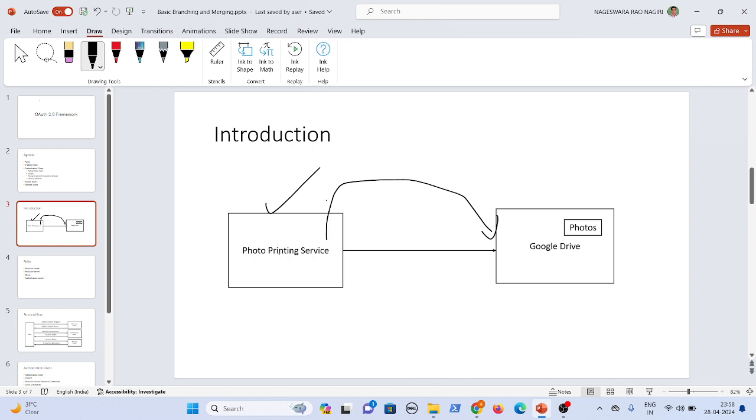And one more thing is, it's not just the photo printing service. There could be other third party applications that you might be interacting with. Here your photo printing service needs photos, and in some other cases, let's say you have a Facebook account and you want to post some photo on your wall. So Facebook also needs to log into Google Drive to fetch the photo. In that case, you are sharing your credentials with Facebook as well. Now your credentials are with the photo printing service and also with the Facebook service.